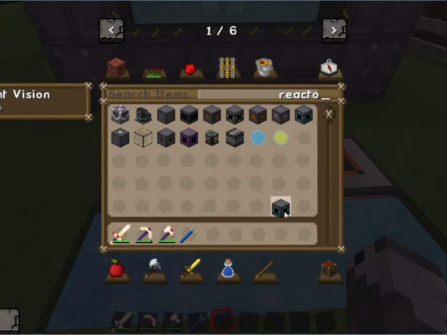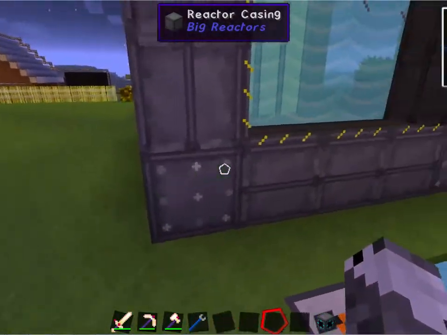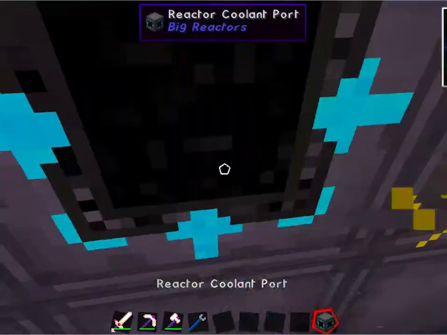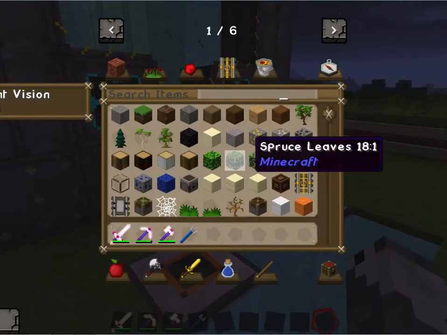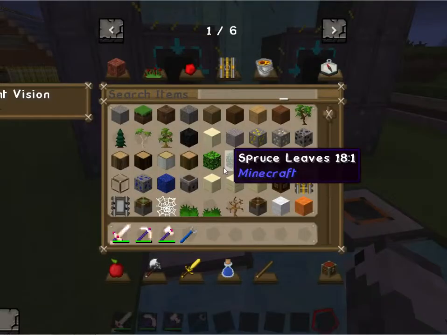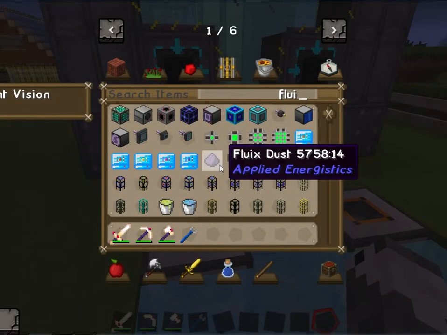Okay, so now we get a couple more coolant ports. Stick them on this side. Leave them on intake. That way the reactor can pull water into it here. I'll get some more fluid ducts.